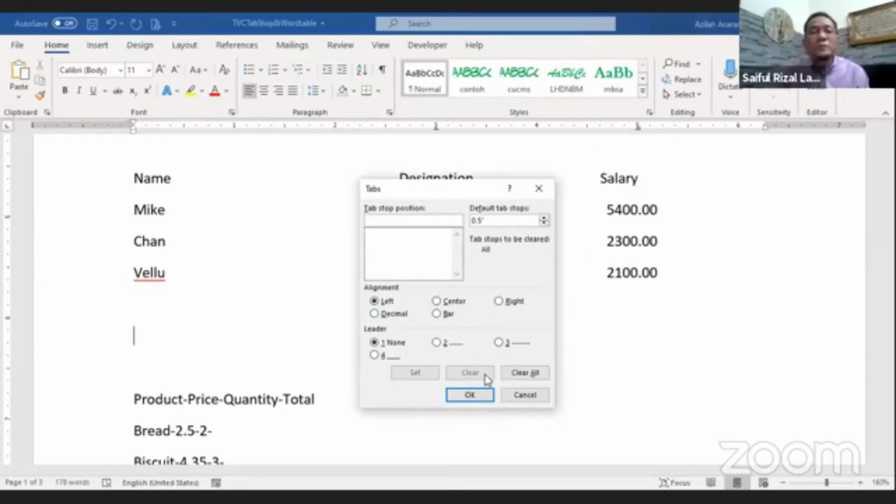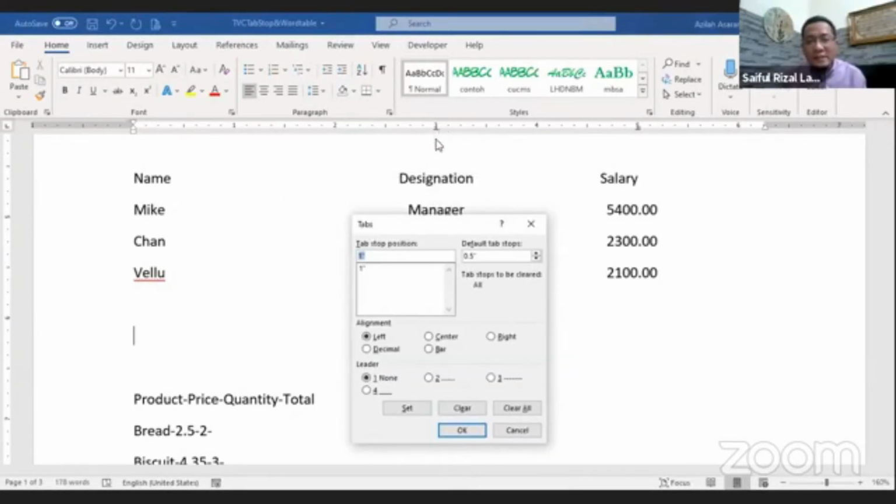Now, what we have to do, we have to plan where we want to place this. So assuming that I would like to put the name at number 1, I'm going to type 1, like that. Then this is the alignment, whether it's left, center, right, decimal, or even bar. So I'm going to set it to 1. Then I would like to place the designation at 3. I'm going to type 3 and then select center. So when I press set, it sets another one.